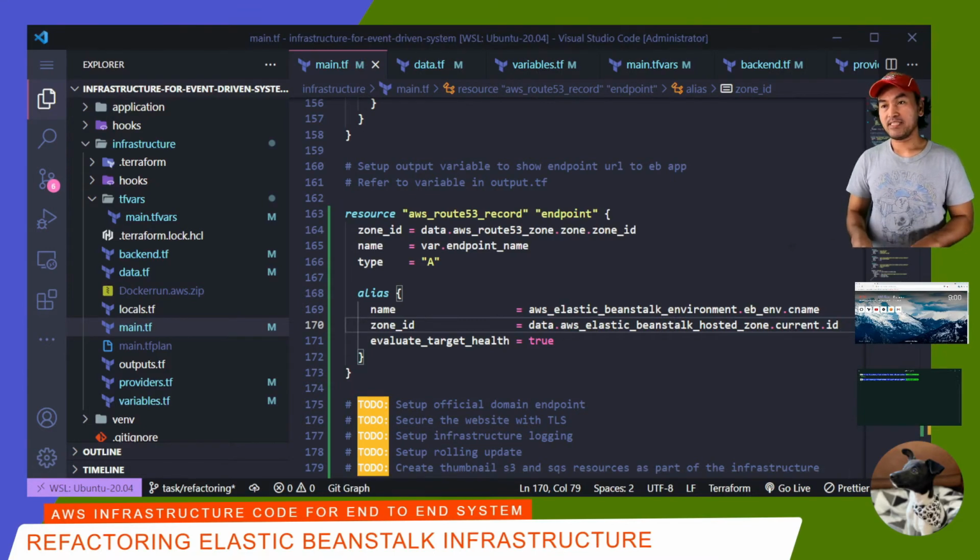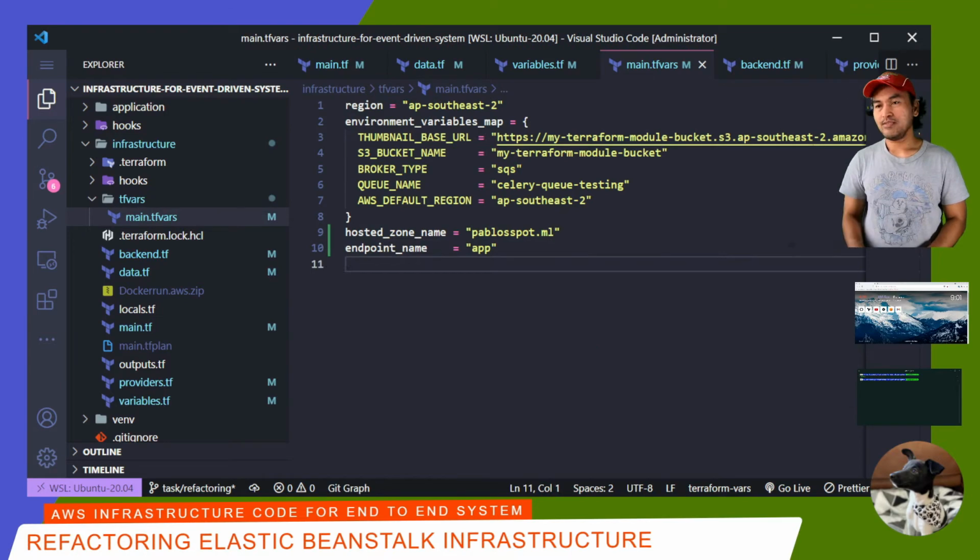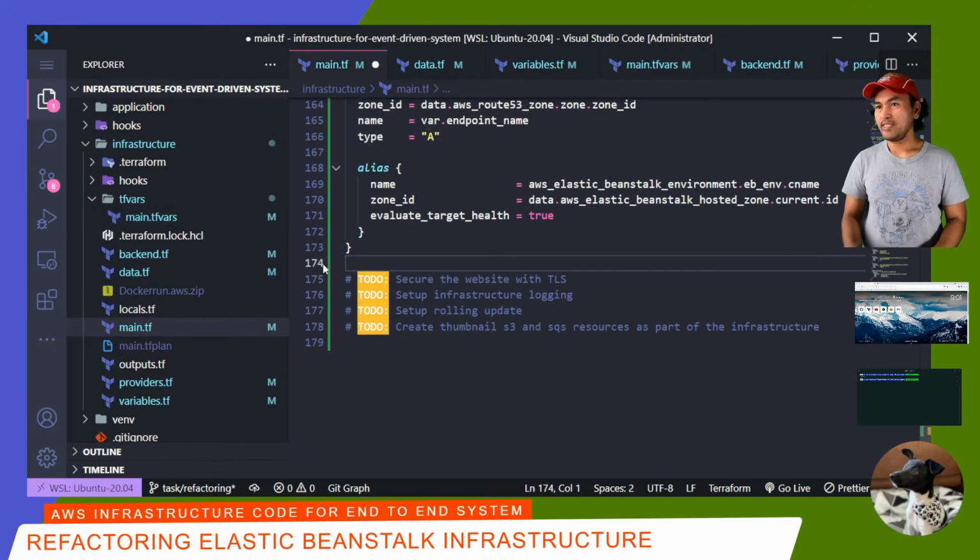And then in my main.tf vars, I'll set the value for my endpoint name variable. So that's another task done. So if I go back to my main.tf, now on to the next one. Now that I've set up a proper endpoint that will be available publicly, I can now set up TLS to make my endpoint secure.